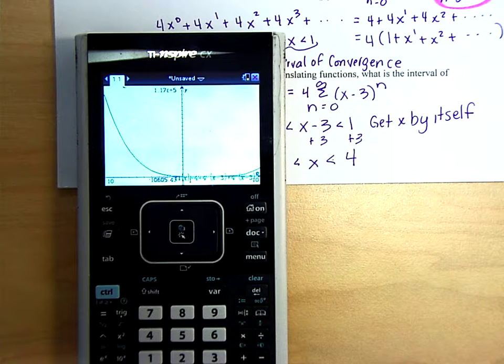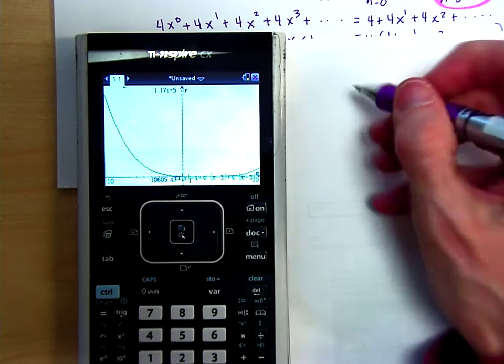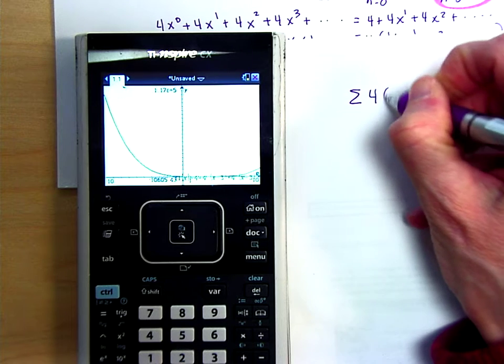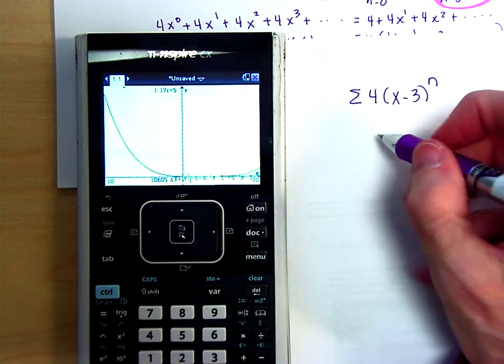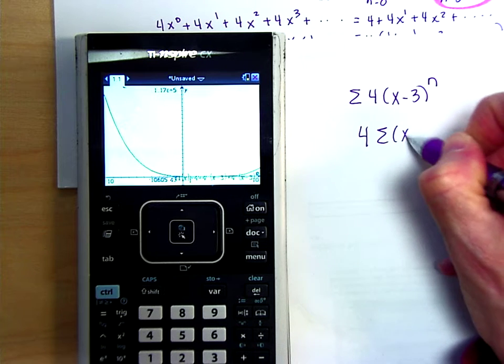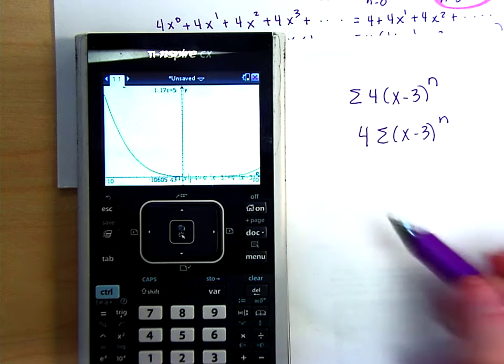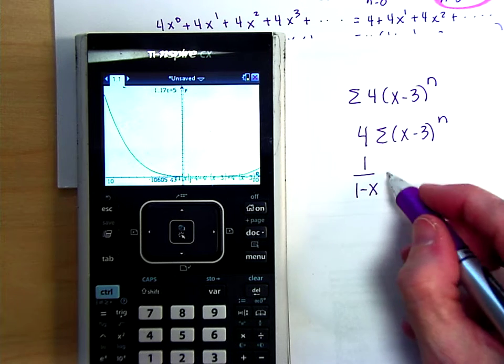As a follow-up question, one of the things that we want to know is, did we get the right interval of convergence? Well, in order for us to find that out, we have to take our power series and basically figure out what that function is going to look like. So we know that we can write this as 4 times x minus 3 to the n power. We learned that base is something like this.